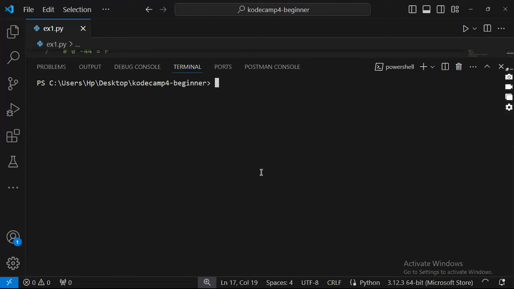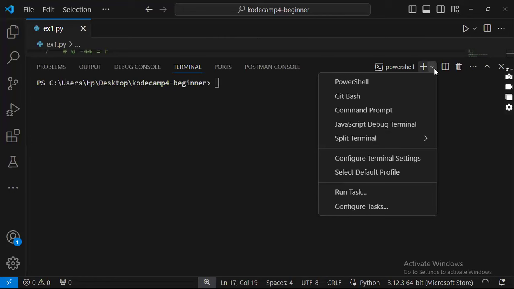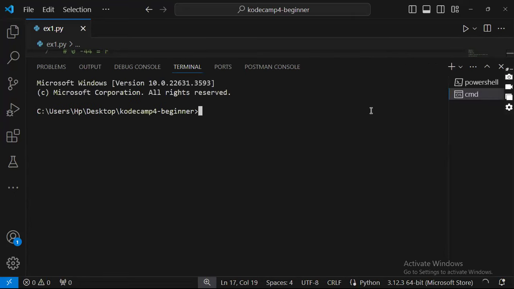Because this terminal by default opens in PowerShell, and you don't want to use PowerShell, click on that drop-down button beside the plus. In that menu, click on command prompt, and that should change it from PowerShell.